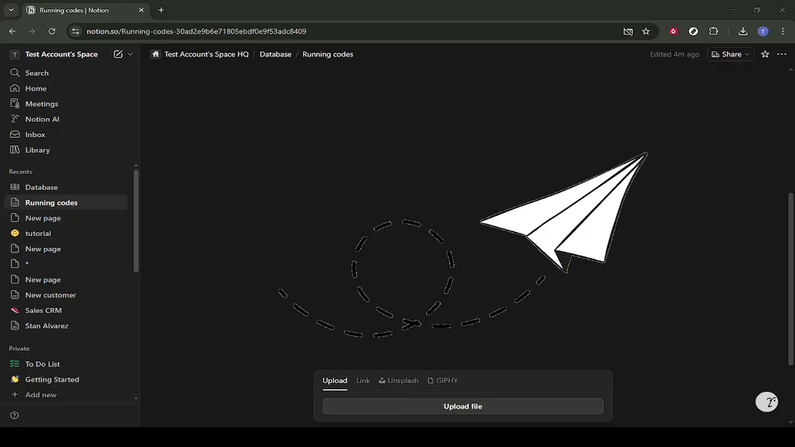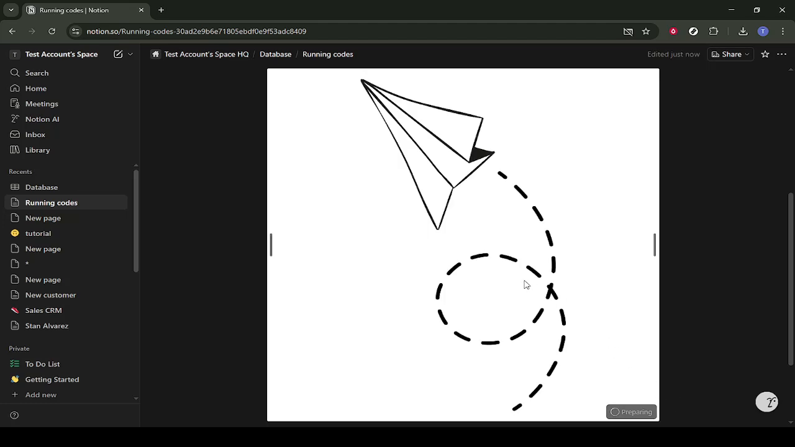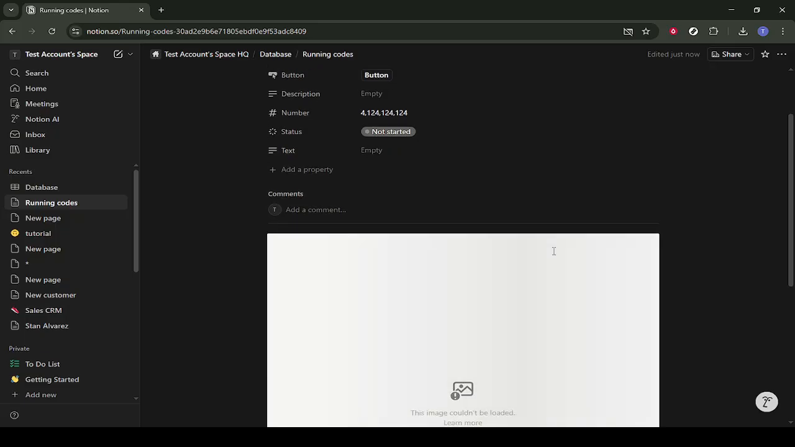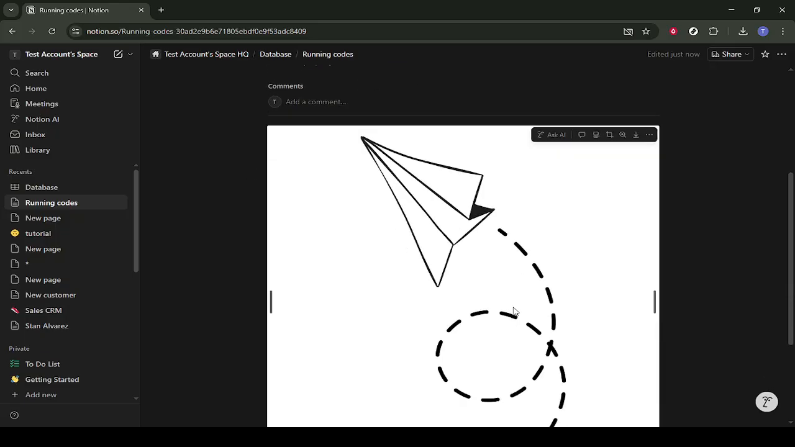From now on, whenever you need an image rotated in Notion, just remember, rotate and save it on your device first, then upload or replace it in Notion with that correctly oriented version.